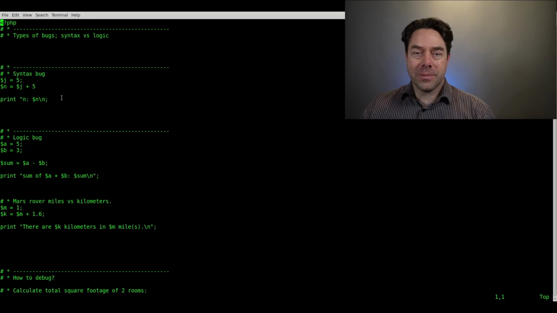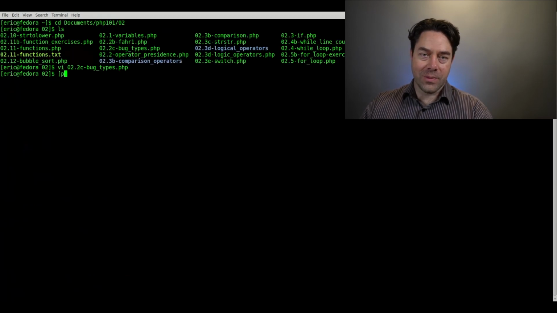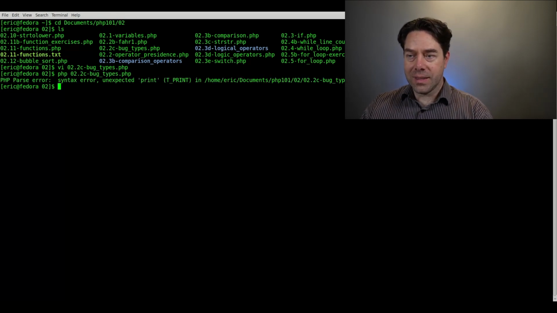There are two basic types of bugs that we're going to look at. Two major types of bugs, right? Syntax bugs and logic bugs. First we're going to look at syntax bugs. If our program has a syntax problem, what happens? That means something's typed wrong and it will not compile or interpret.